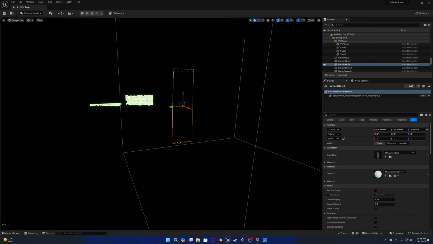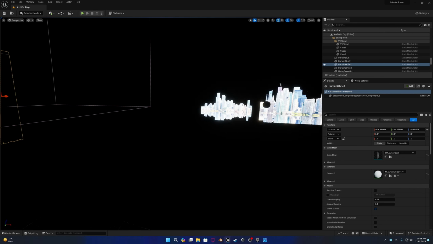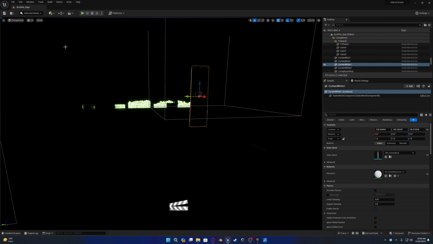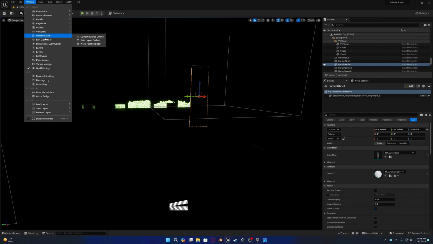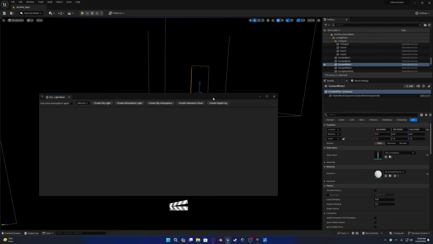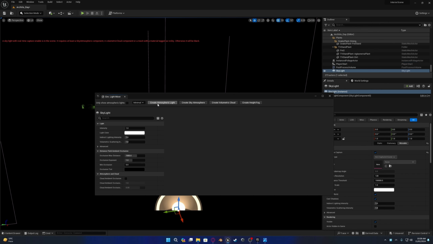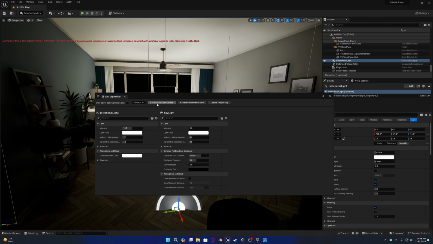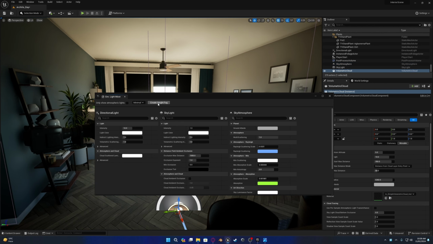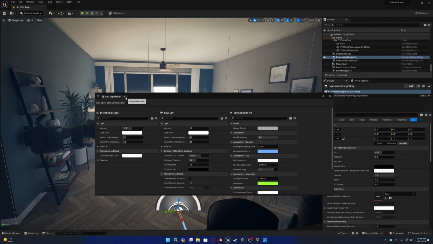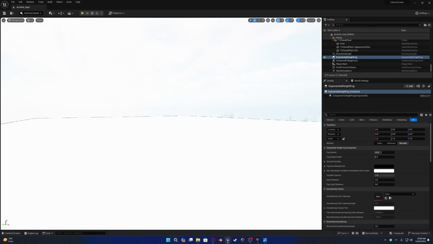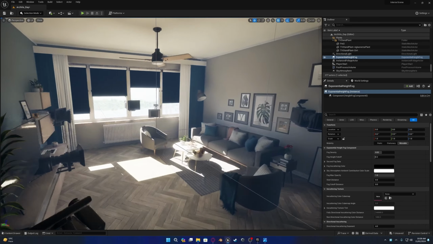Now we have pretty much removed all the lights from our scene, and I'm going to start lighting it. The way we're going to start lighting it, if we go into Window and click on Environment Light Mixer, it will open up a window like this. All we have to do is click on these buttons: create skylight, create atmospheric light, create sky atmosphere, create volumetric cloud, and create height fog. With this, we have basically set up the exterior lighting automatically.